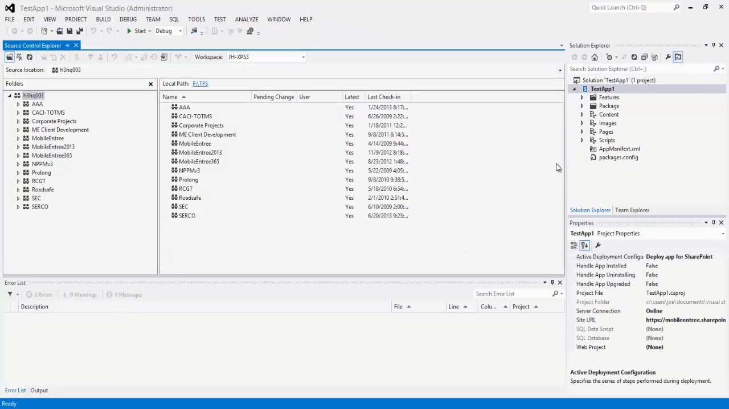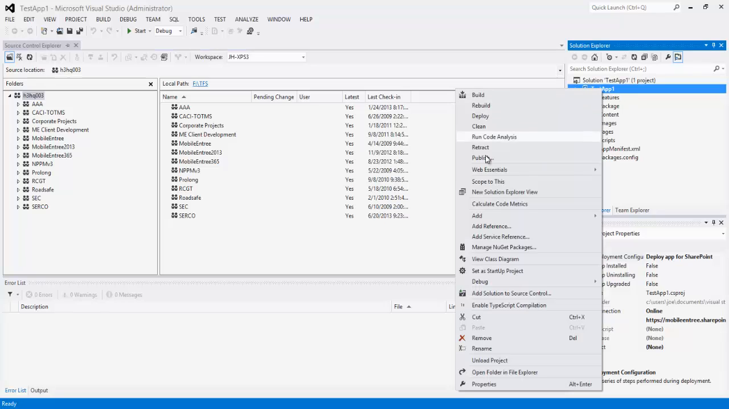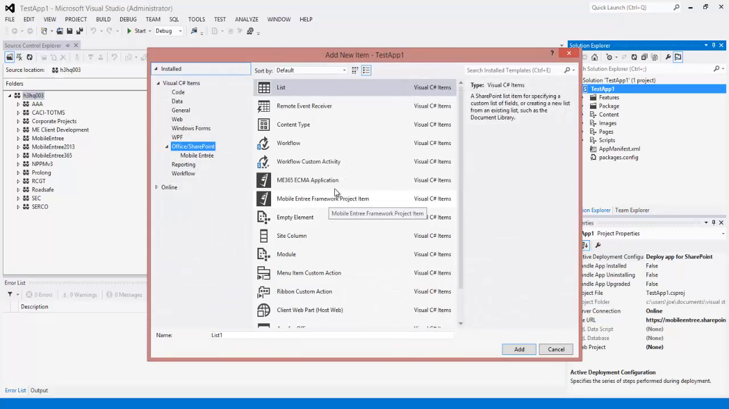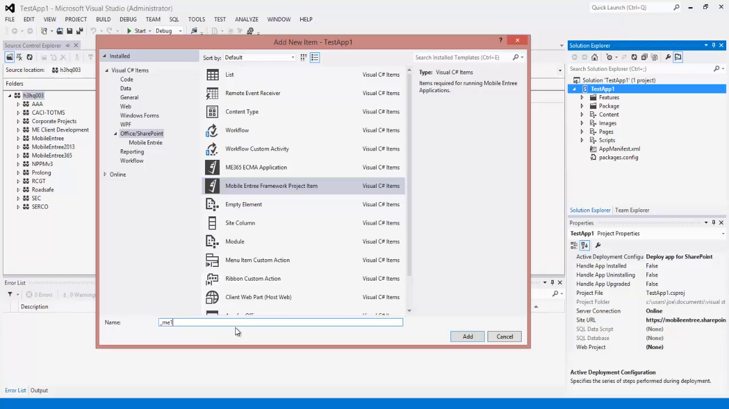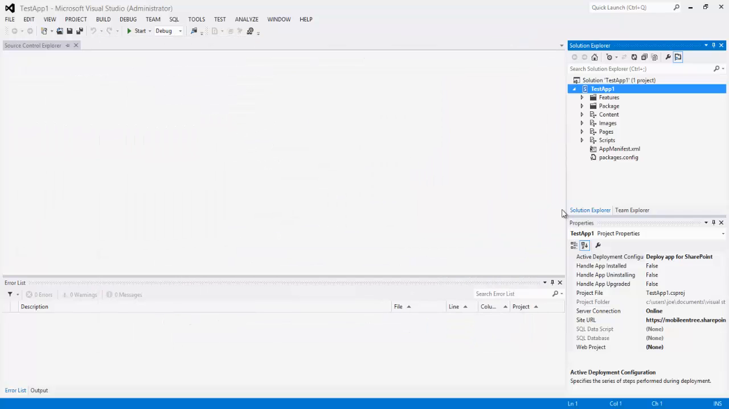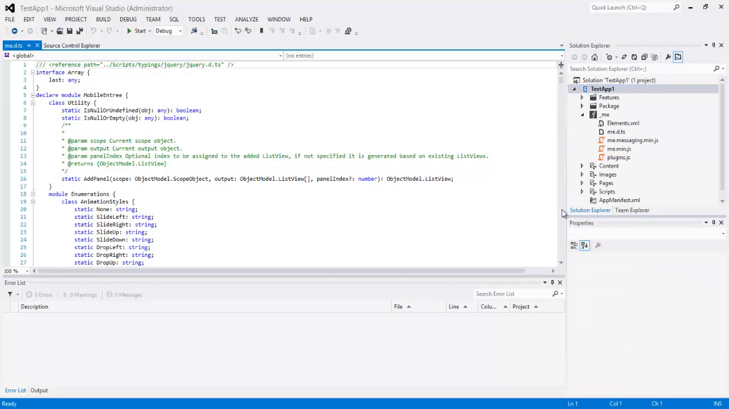And now we have to first add a new item. This is a framework item that we have to add, and we have to make sure it's named _ME. You can liken this to adding a reference to a .NET project, but because all of this is client-side code, we have this framework that we've created to support all of the things that you're going to be using within the mobile application itself.